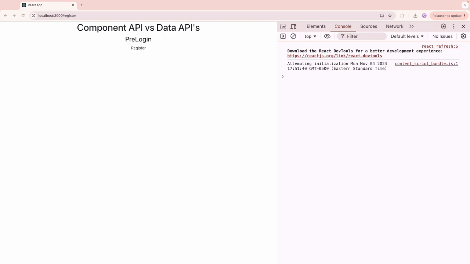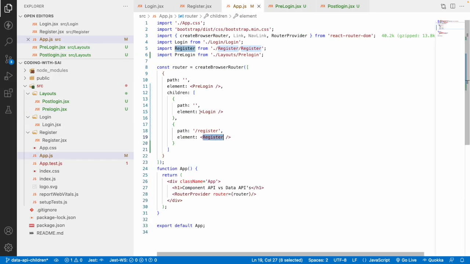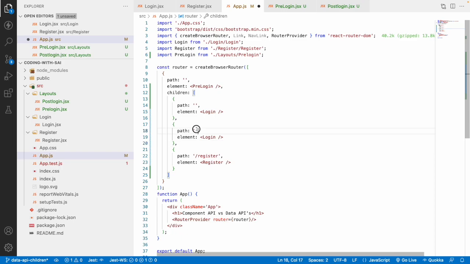So let me go here, and you can see pre-login and the register. That's how you are able to see the register one. For example, if I give empty and hit enter, you are seeing the login. And in the same way, if you want to go with login especially, then you can use slash login and save this.